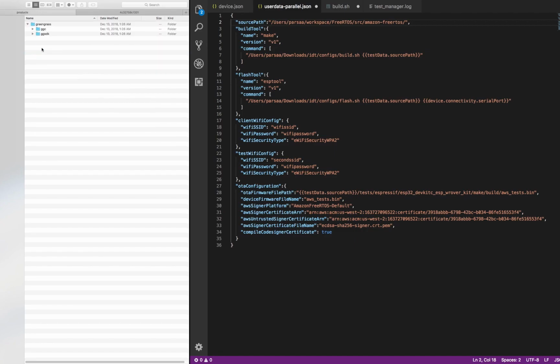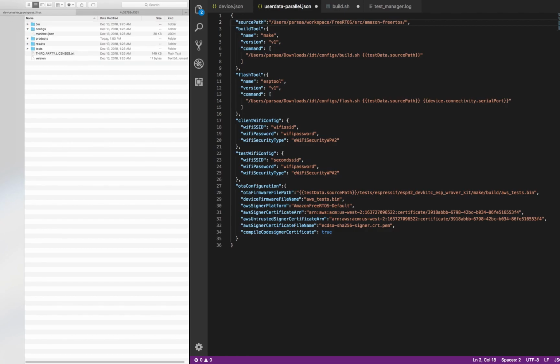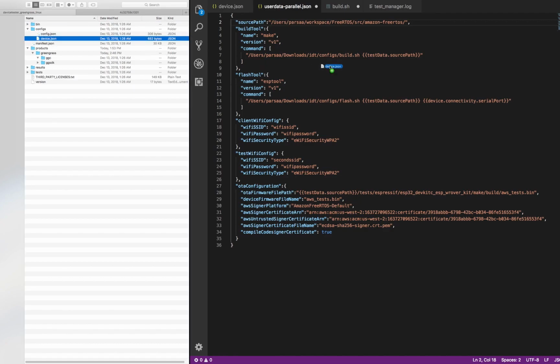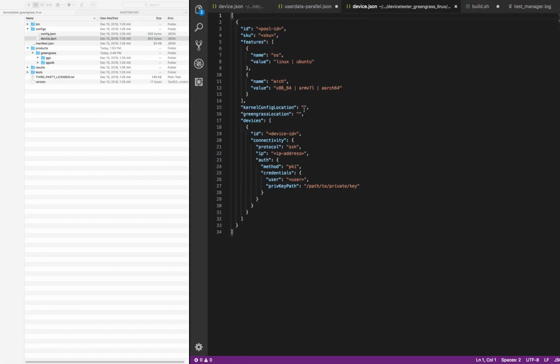Here under product folder, in GGC, you have to download Greengrass from AWS console and put it under GGC. But if you already have Greengrass installed in your device, all you have to do is in the device.json, you have to provide the path to that Greengrass. It's installed in your device, so you have to provide that location for Greengrass. So either put it in the product folder, or if it's already installed in your device, provide the location for that.